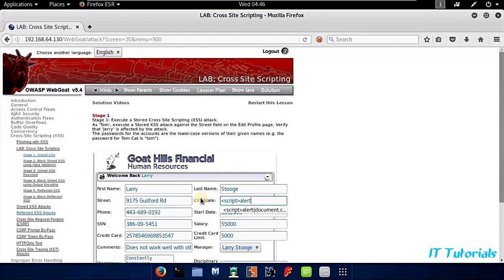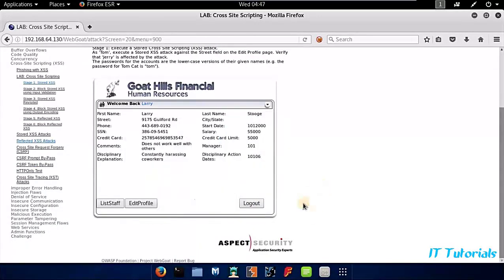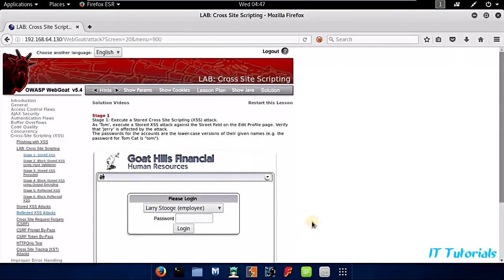JavaScript stores the cookie in the document.cookie object, so I will use that object, that is document.cookie, and the closing of the script tag. I will save this and update my profile. Now I will log out. Now this is a normal application.